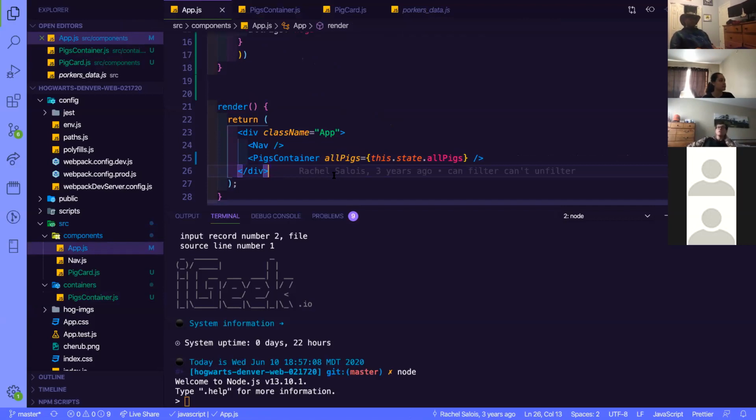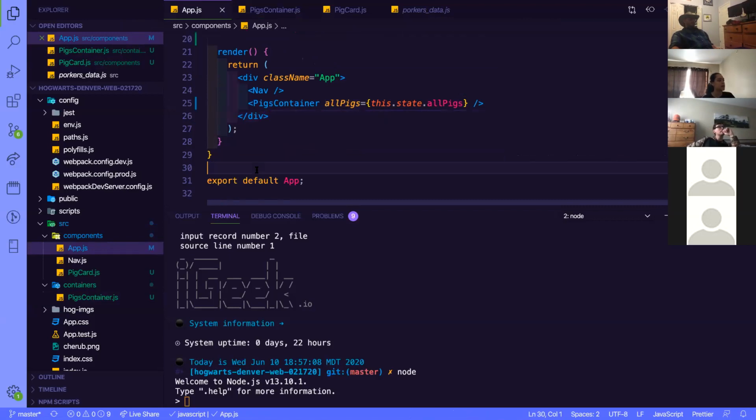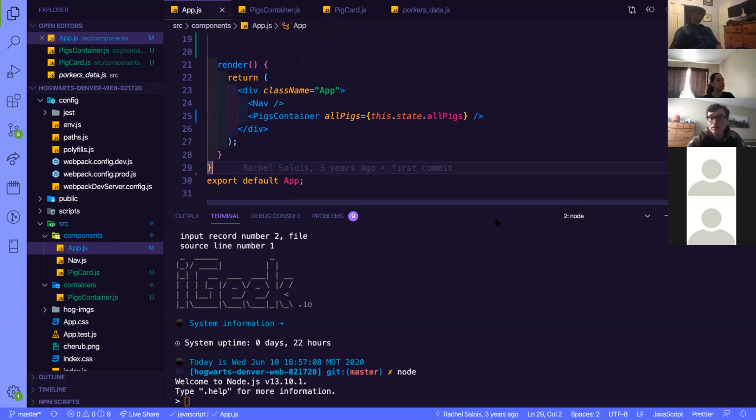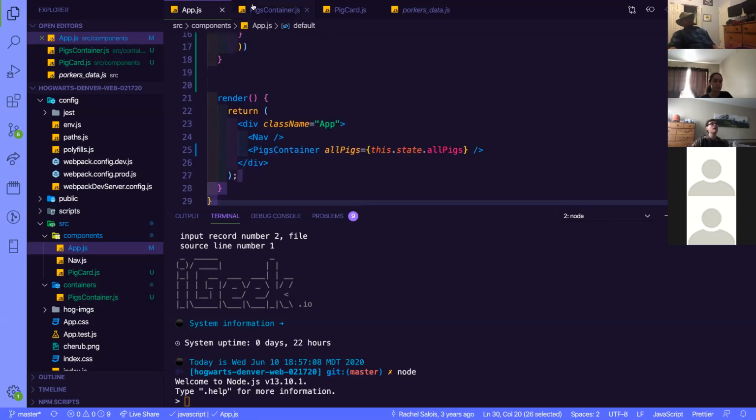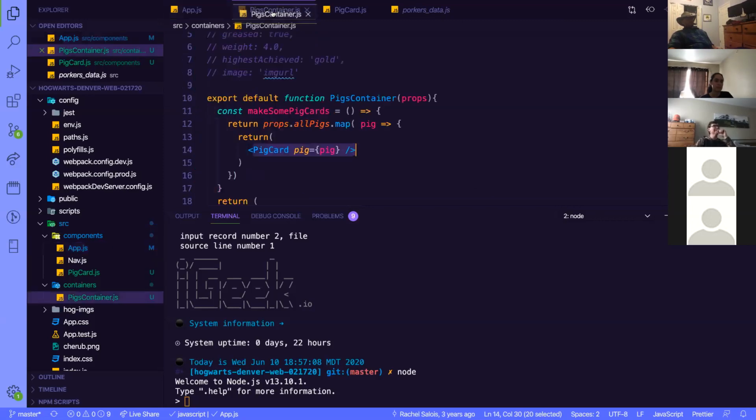On line 30 in app, we have props all pigs. Oh, that's not on my line 30. If it's on your line 30. Oh, sorry. That's okay. Yeah, it might be a little different on mine. But yeah, so you have this prop that you called all pigs, and you're sending that in to your pigs container. Cool. Someone take it over from there.